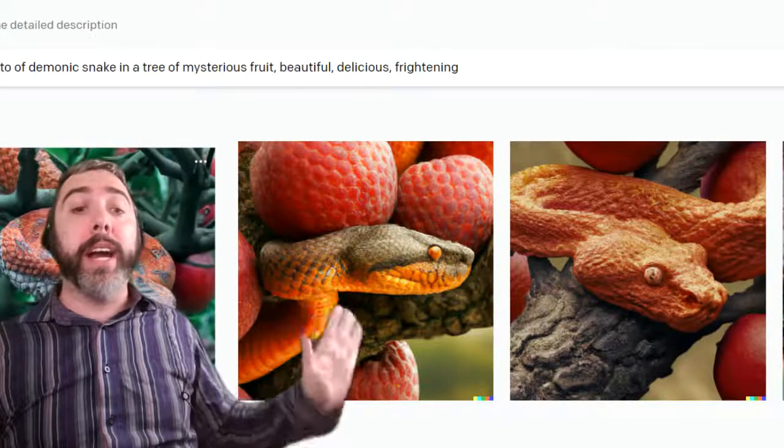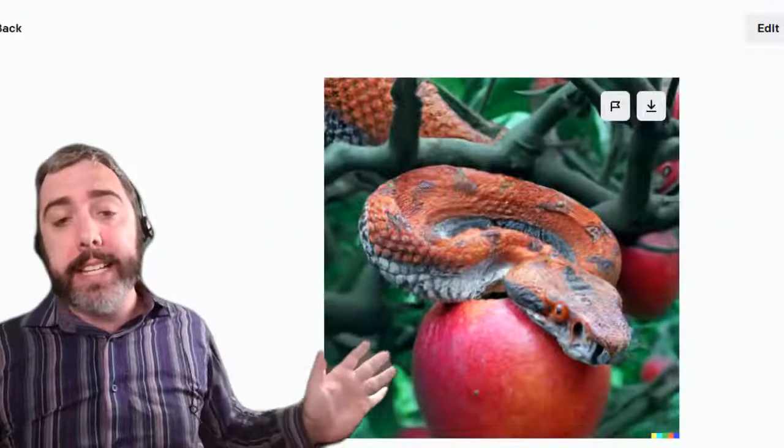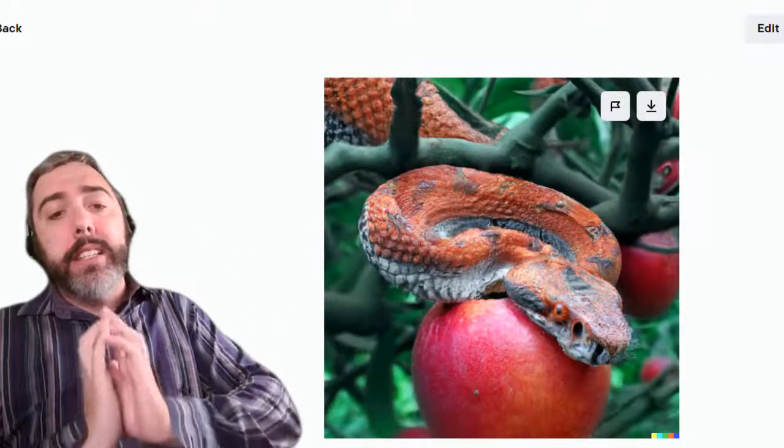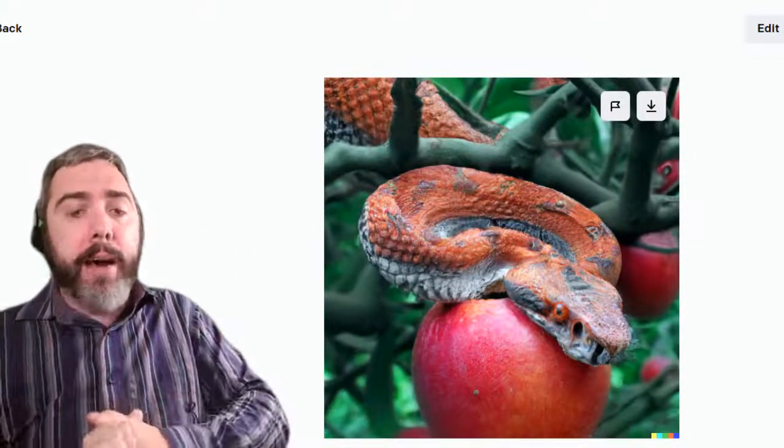So then I moved on to the Garden of Eden, and I wanted to see a demonic snake inside or with fruit, strange fruit on a tree. So I wanted the tree of the knowledge of good and evil. And I got some great results. Look at this. Fantastic.